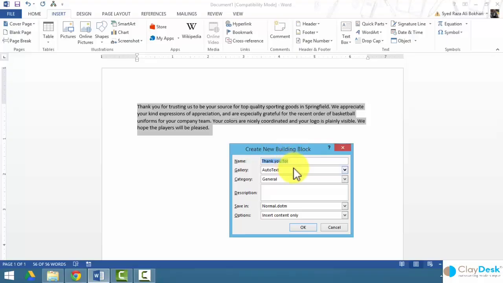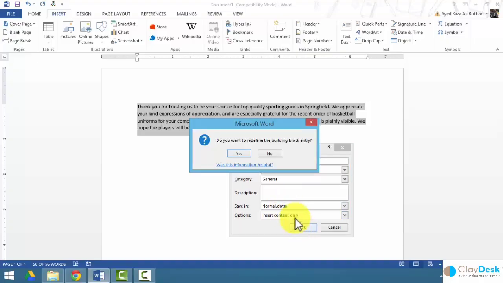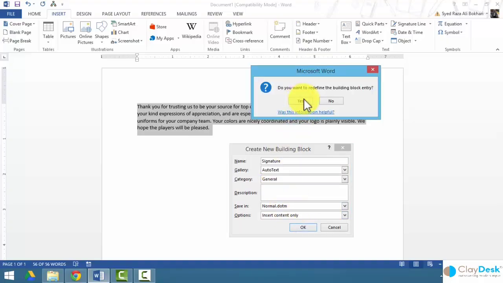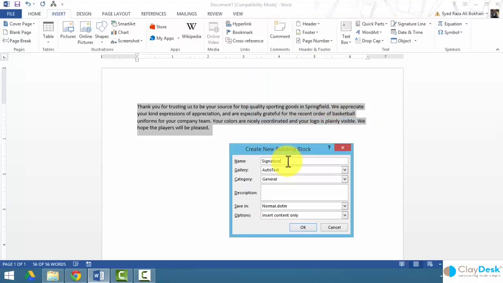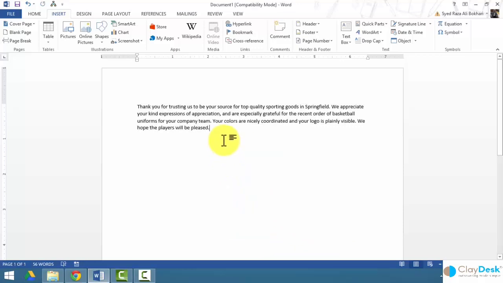Okay, so I'm going to create this building block. I'm going to call this signature. Okay, I'm going to save it in the gallery called AutoText General, leave options as is. It asks me, do you want to redefine the building block entry? I'm going to say no because I'm going to keep my existing one. I'm going to call this just sig. Okay, I'm going to shorten it. So click OK and it creates one for me.